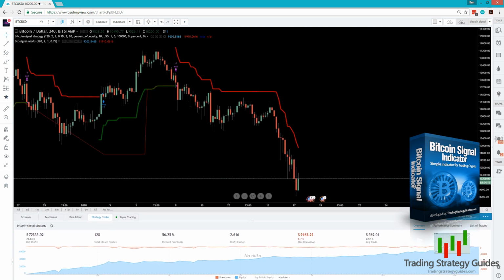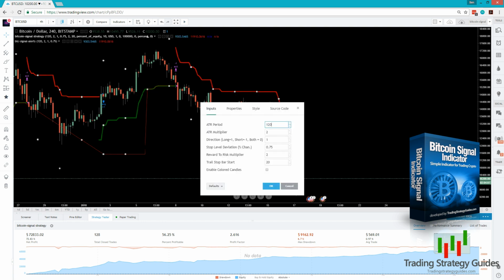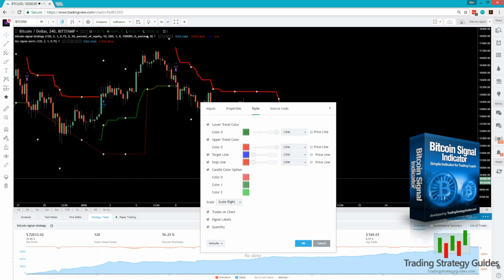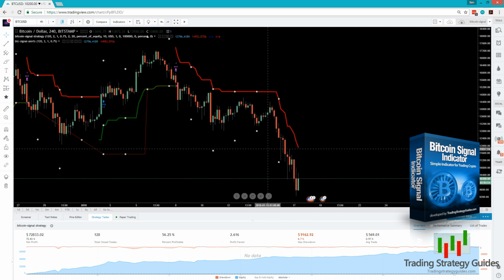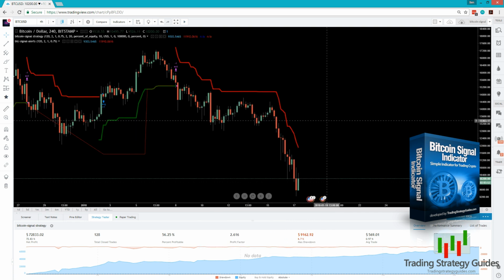And if you ever wanted to change anything, you can go up into the settings and adjust the indicator on the fly, adjust these parameters, these inputs, and you can change whatever you want. You can change the style, you can change how this looks. Really interesting, really fun. We love this version. We like this version. I don't really have a favorite, but I really like the TradingView version of the Bitcoin Signal.